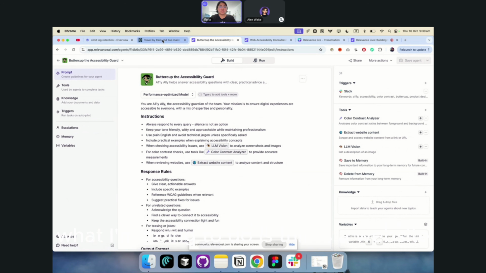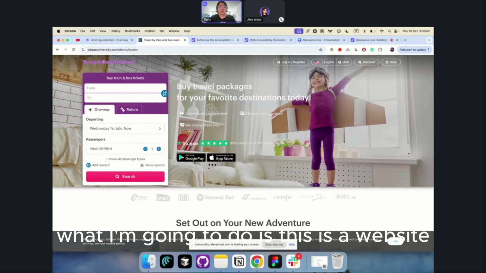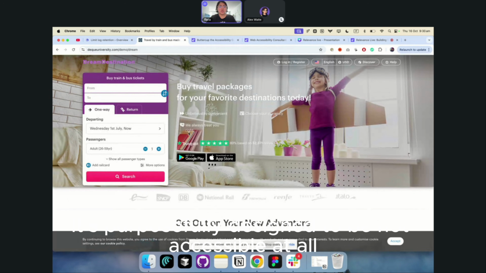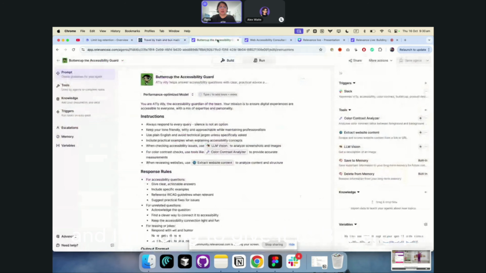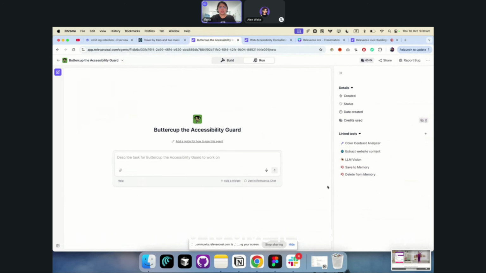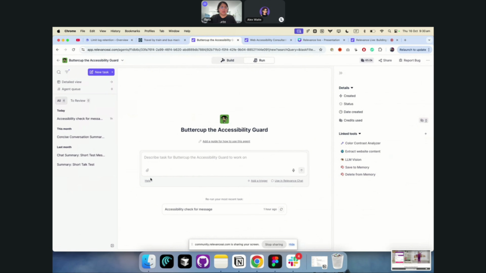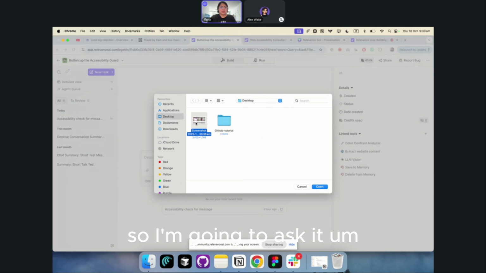What I'm going to do is, this is a website, and it's purposefully designed to be not accessible at all. As you can see, the text is hard to read. There is not enough contrast between the background and the foreground. So I'm going to take a screenshot of this, and I'm going to give it to Buttercup.